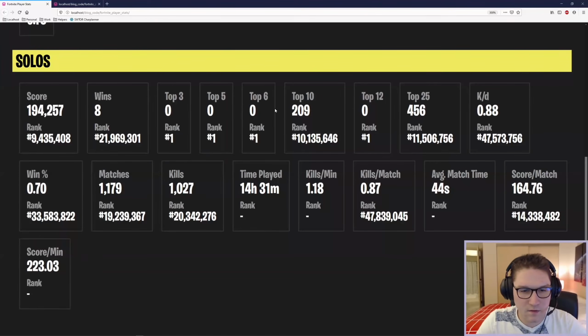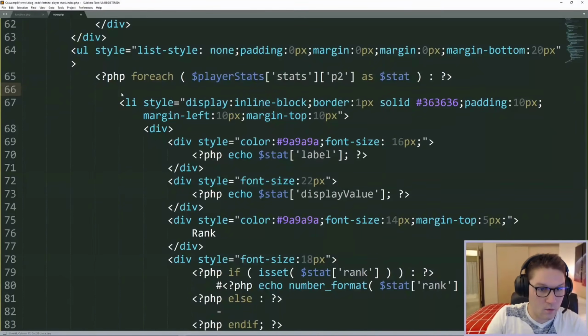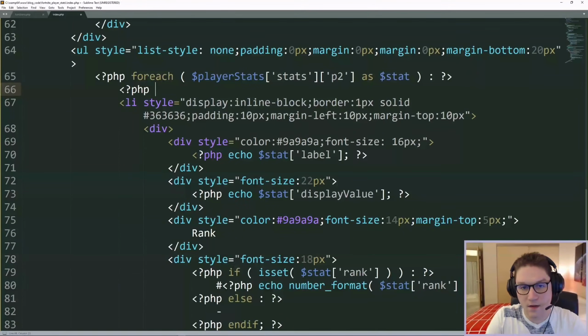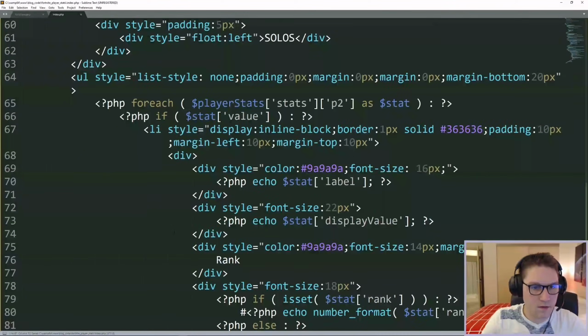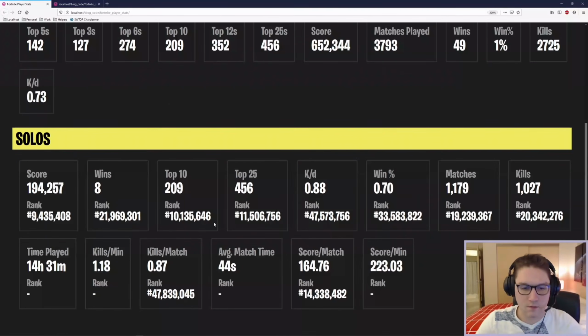We have a few zeros in here with rank 1s. For those instances, we're going to hide them. We don't want to just show things that have 0 value. So around the whole list item, I'm basically going to say if it has a value, display it. If it doesn't have a value, don't display it. Alright, so now our list items will only display if they have a value. Refresh our page, our zeros have gone away. Now it looks nice and clean.